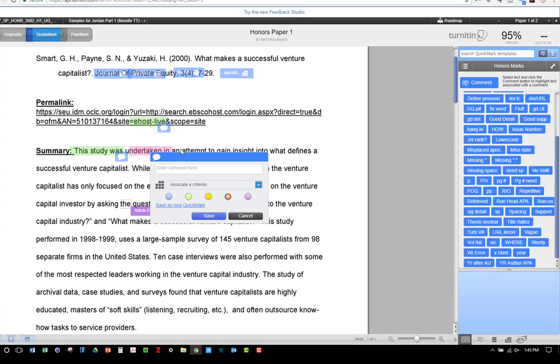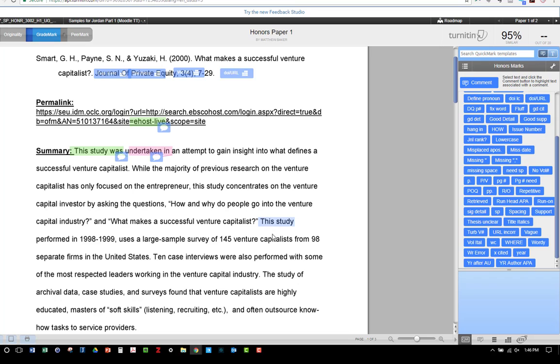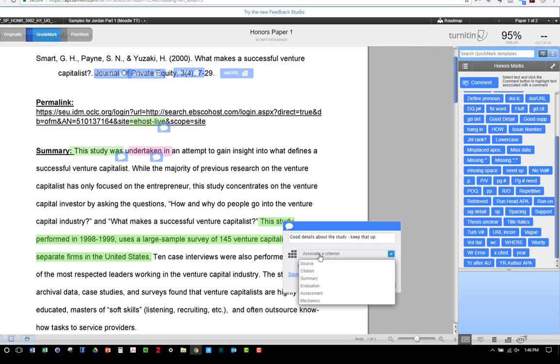And I'm going to make this pink because this is fluff. I don't count off for fluff, but I do let them know it's there. When I see a sentence where they've given good details, I try and encourage that. Again, don't associate a criteria.